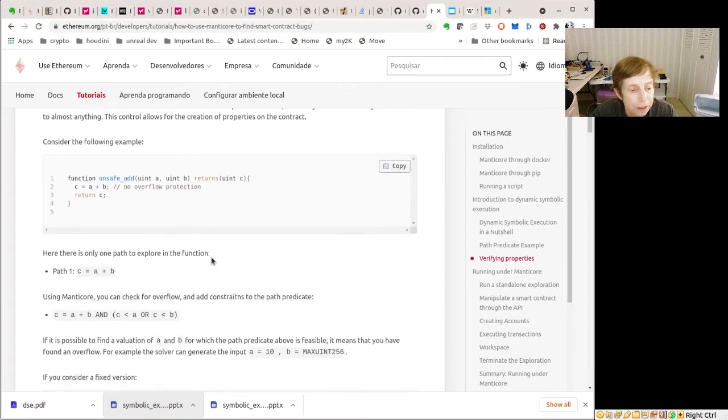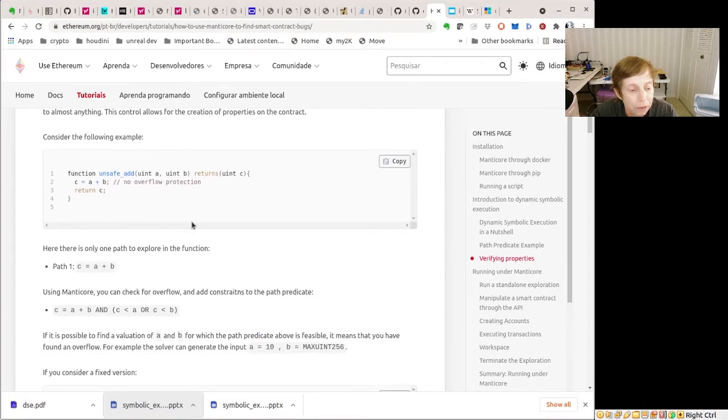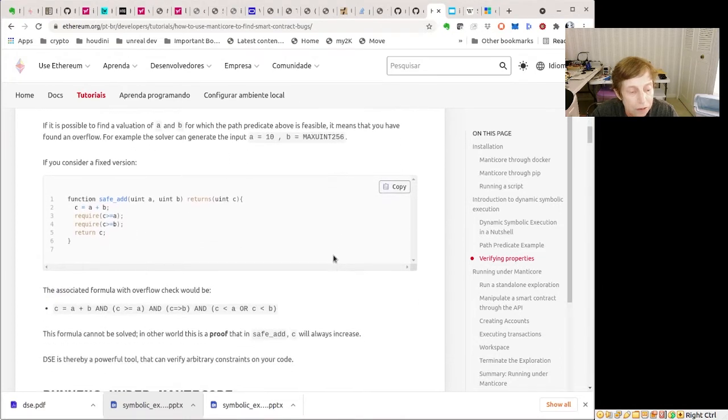In this case, we're testing for overflows, and path one is C equals A plus B. Or you can say, well, what happens if there's an overflow? And that's a different path. So that would encourage you to use a fixed version, which tests this. Remember, require in Solidity.